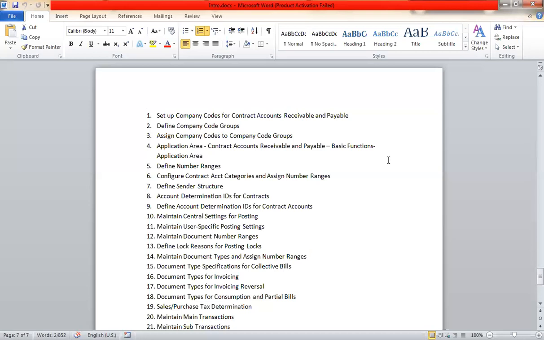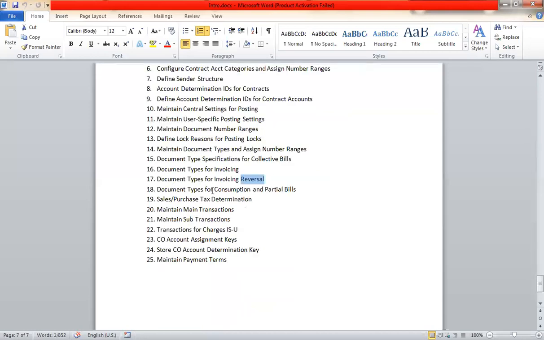Number 13, define lock reasons for posting locks. Number 14, maintain document types and assign number ranges. Number 15, document type specifications for collective bills. Number 16, document type for invoicing. Number 17, document type for invoicing reversal. Number 18, document types for consumption of partial bills. Number 19, sales purchase tax determination.